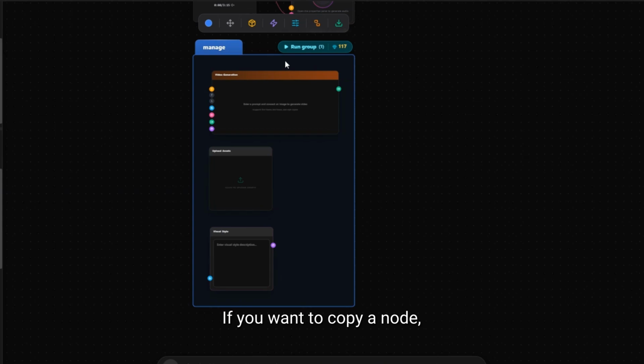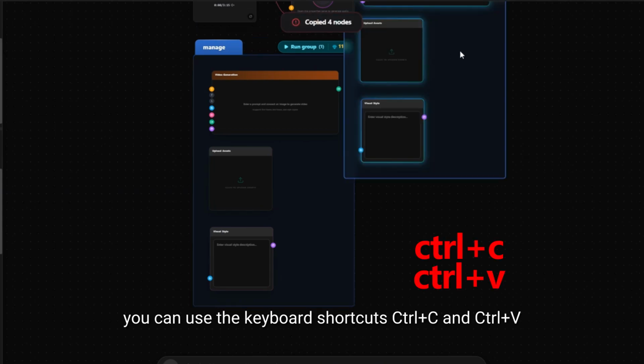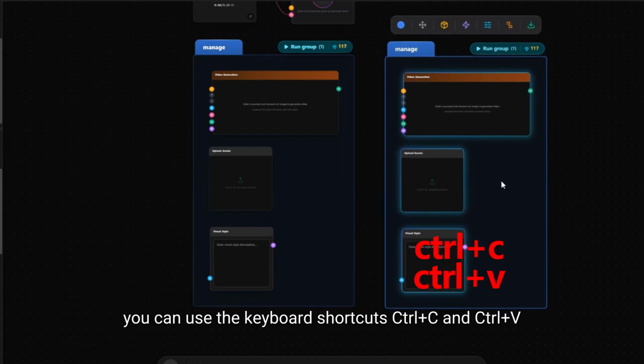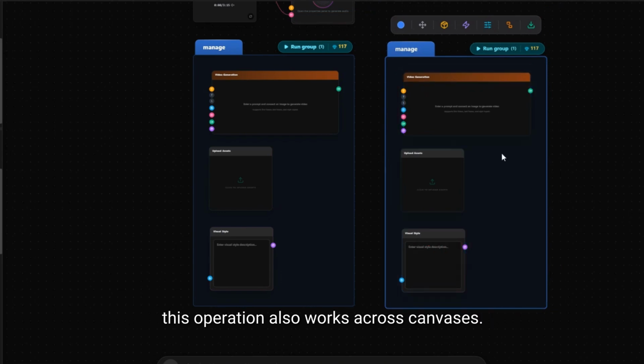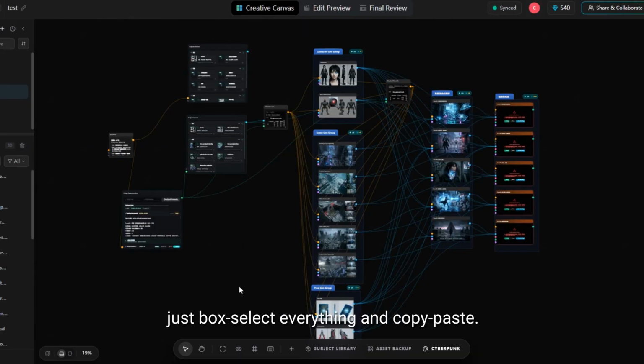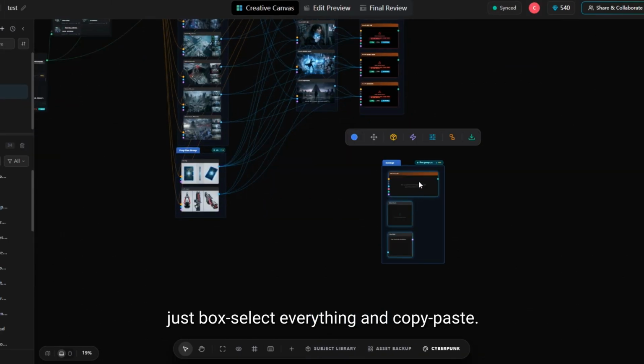If you want to copy a node, you can use the keyboard shortcuts Ctrl+C and Ctrl+V. This operation also works across canvases. If you want to perform batch operations, just box select everything and copy paste.